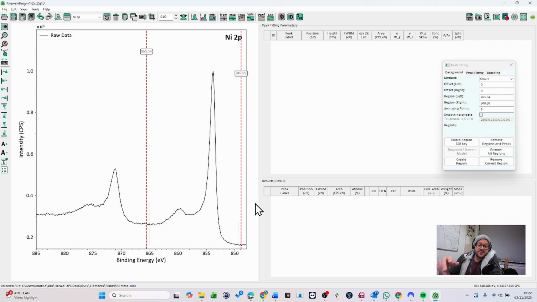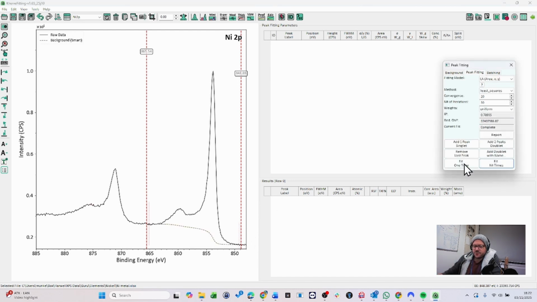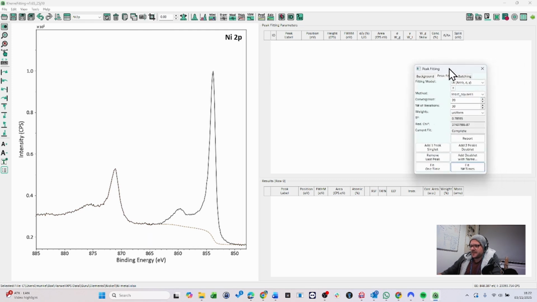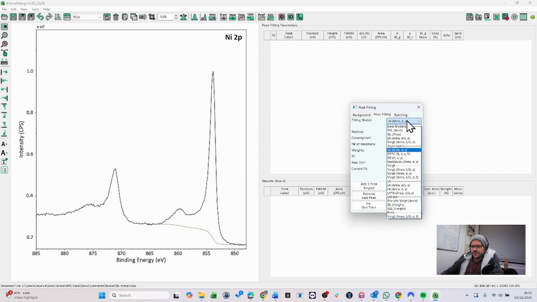We could do the same for the doublet, but it's basically following the same rules that we did in the previous one for all of our peaks. I think we can just fit a single peak here. So I'm just going to create a region. This gives us a Shirley type of background here, and then we can come into our fitting model.